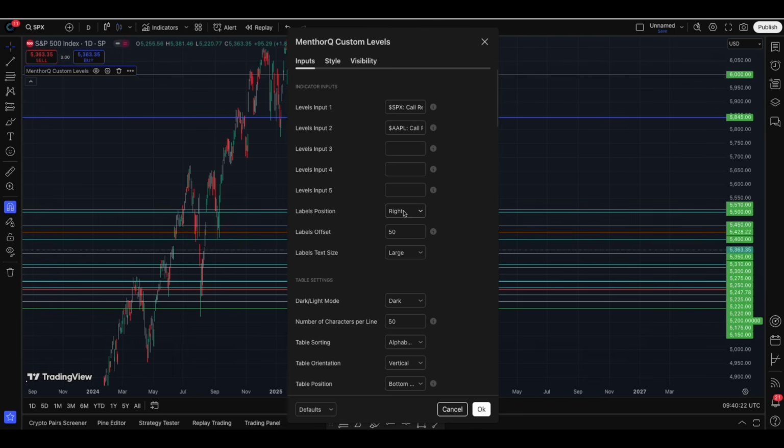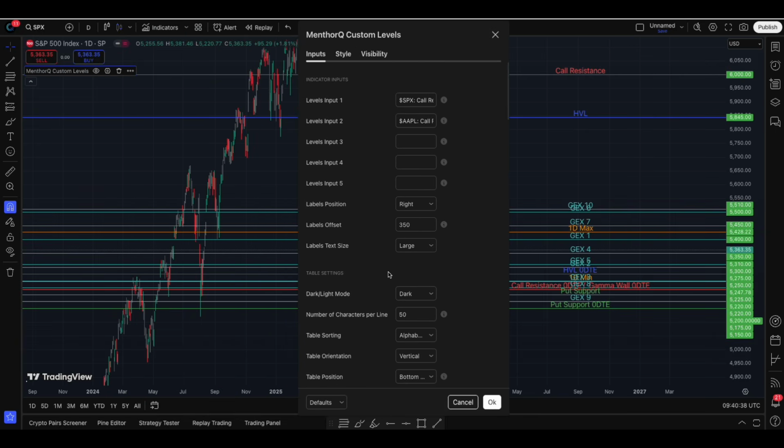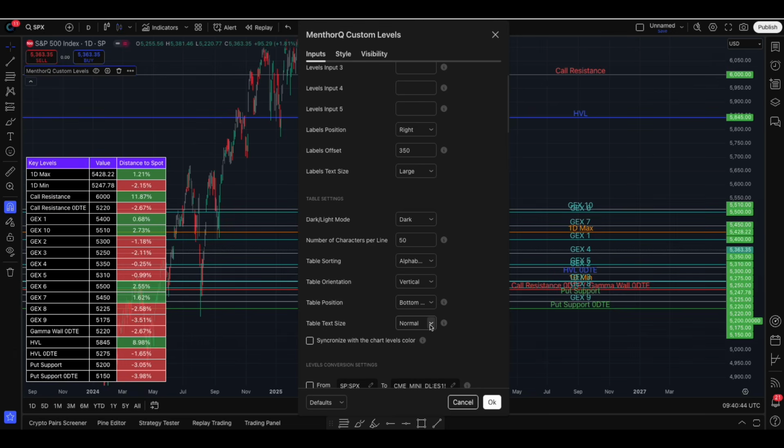We have our label position and our offset. So you can basically define the offset, so you can change and see how the levels move in the chart. We can also define our label text size right here. We have also access to our table. So within the table, we can define how big the table should be. We can define where we want the table to be.